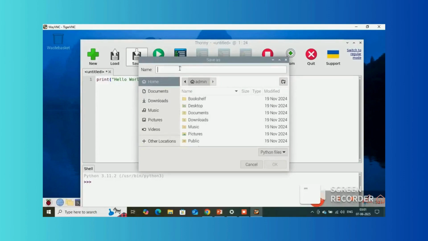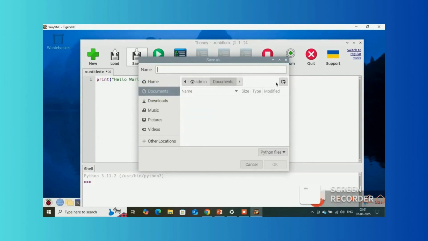Okay, if you want to save, you can click save. It will ask for the path where to save. You can provide the path and save it. So right now I am trying to save in Documents. I am creating a new folder. Okay, I have created a new folder.